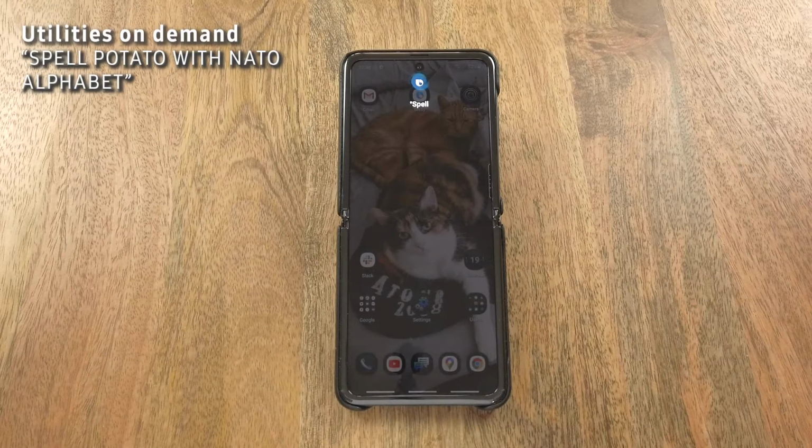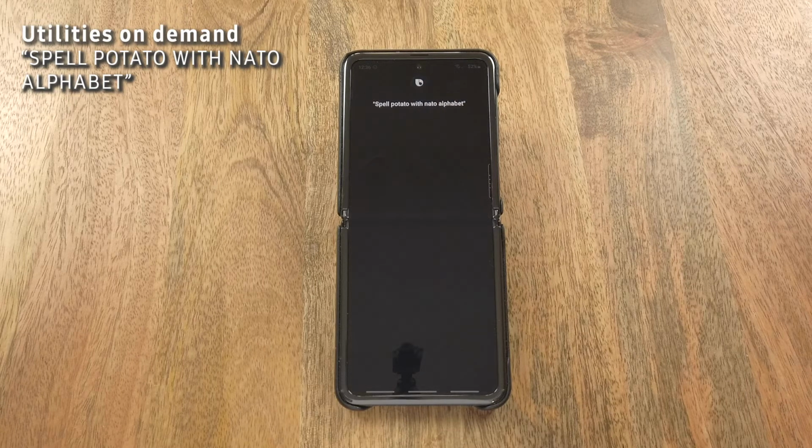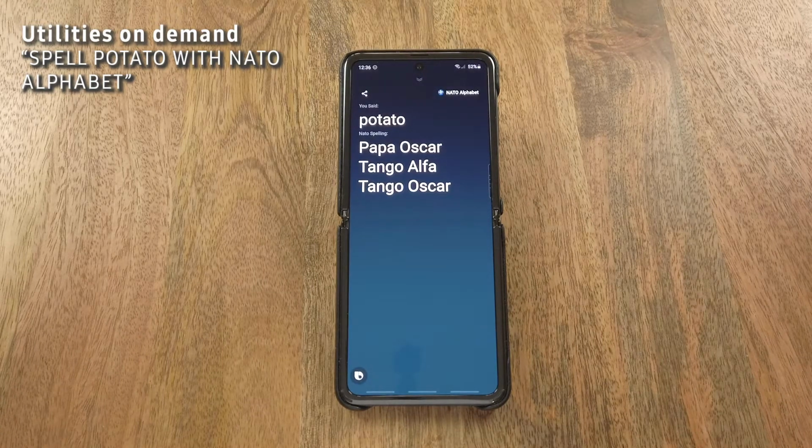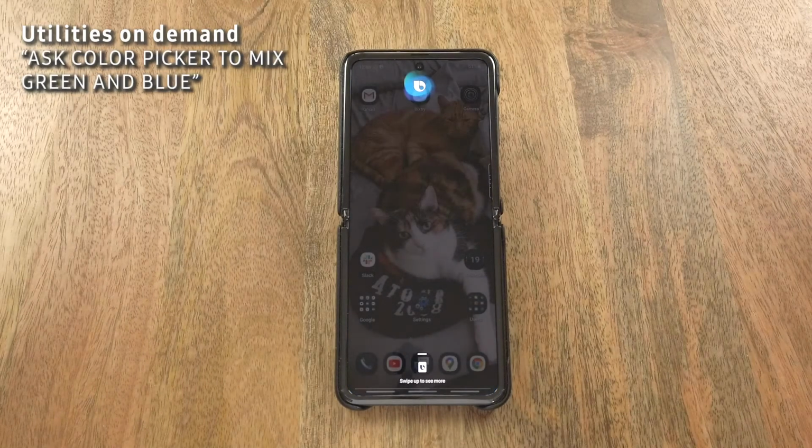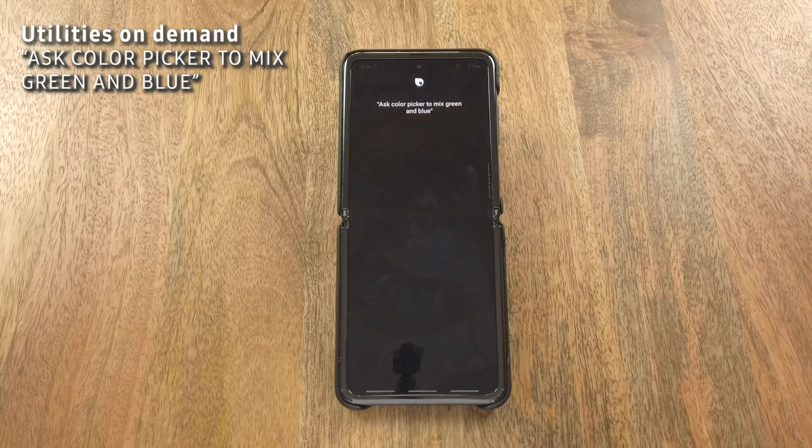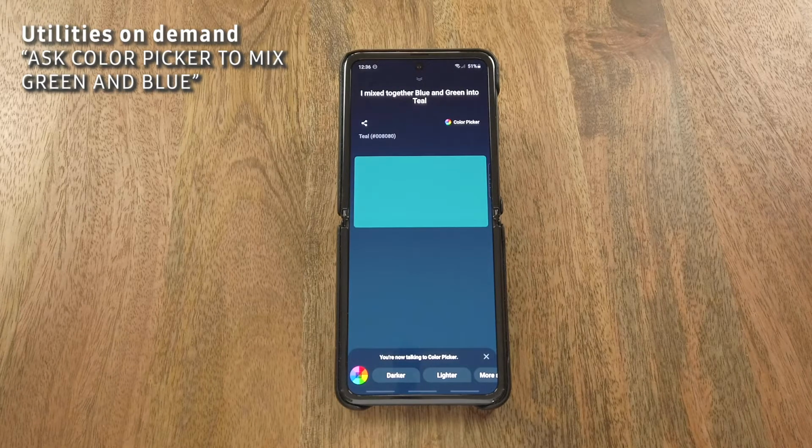Spell potato with NATO alphabet. Papa Oscar Tango Alpha Tango Oscar. Ask color picker to mix green and blue. I mixed together blue and green into teal.